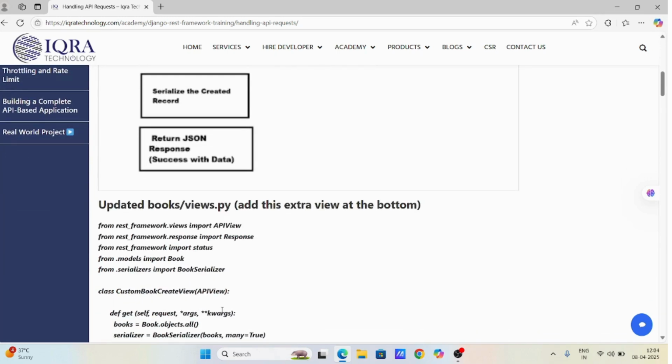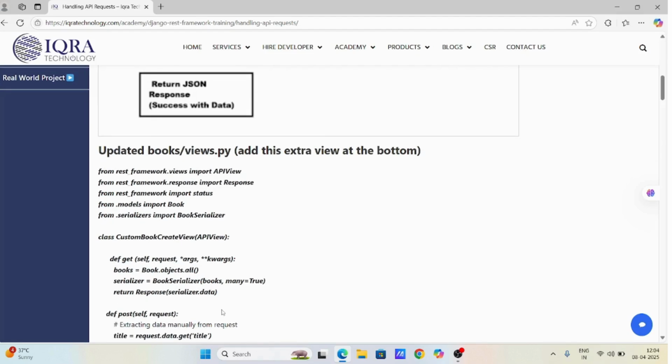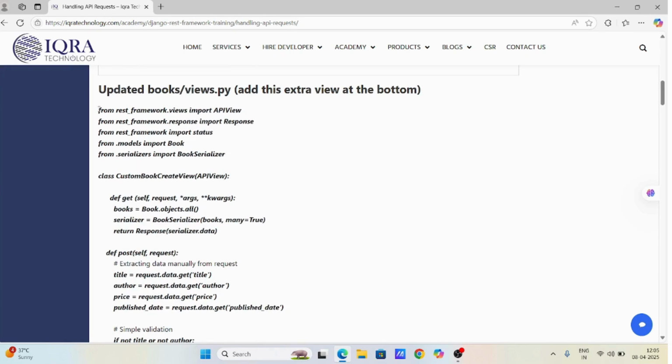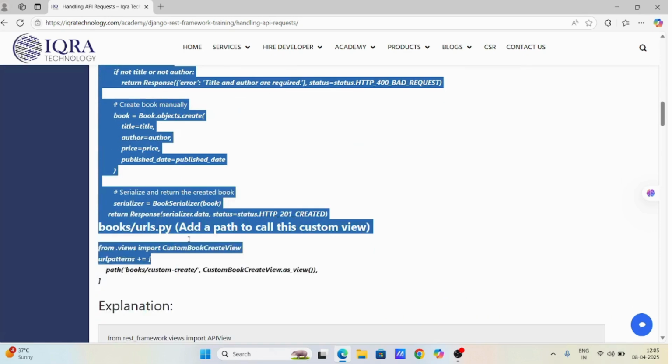Now let's look at the code. In your views.py, we define a custom class-based view using DRF APIView. It has two methods, get and post. Get fetches all books and returns them in JSON. And post extracts, validates, creates, and responds. So let's see the example code. Let me copy this from here.